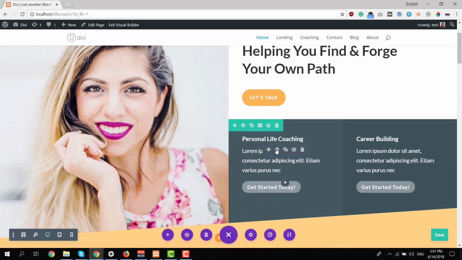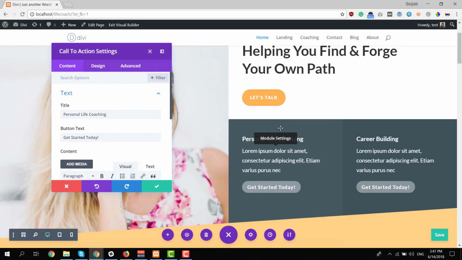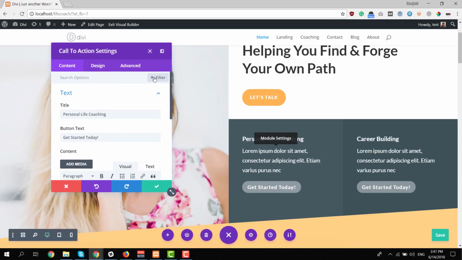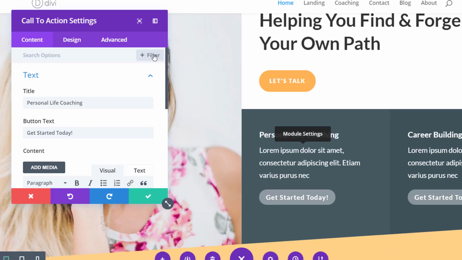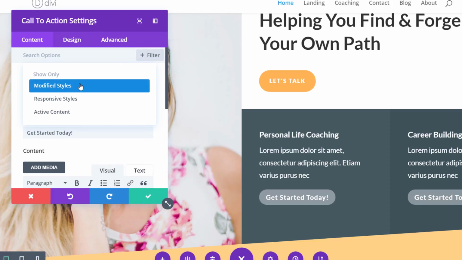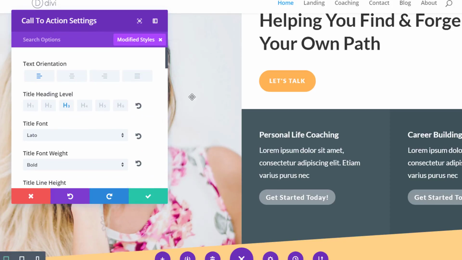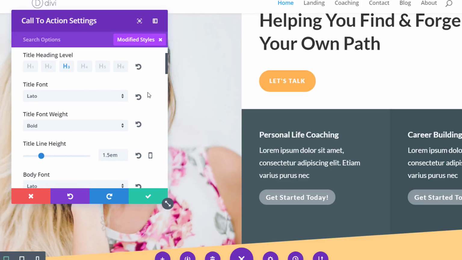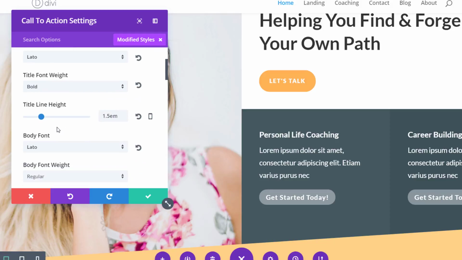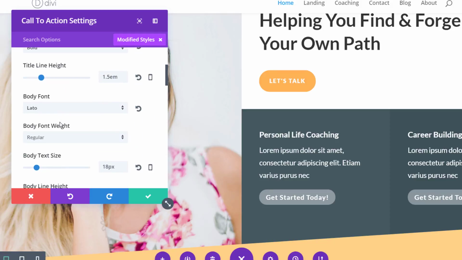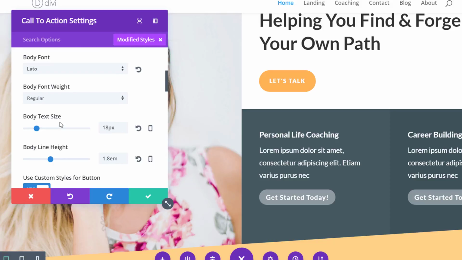It is a recent feature. It's called modified style. So if I open this module, for instance, over here you will see that there's a filter and you can click on modified styles. And what this will do is it will show you all the modifications that have been made to that module in particular. So you can just change these settings and not go to all of the different settings and see what changes have been made to it already.